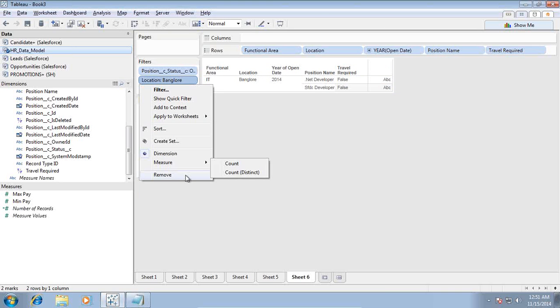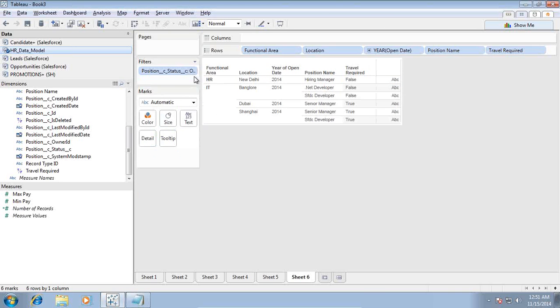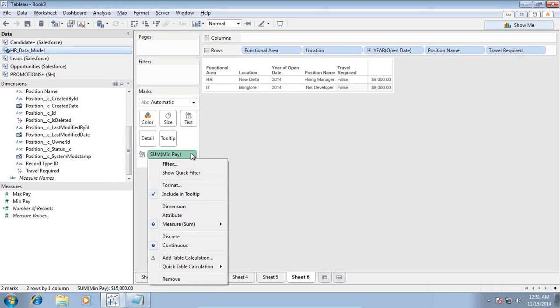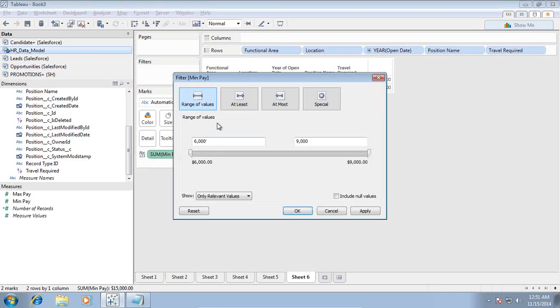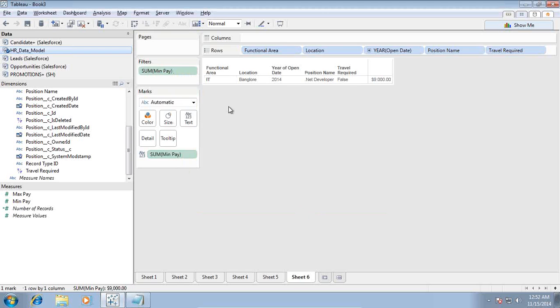I'll just remove all the filters and modify the same report. Or maybe you can create another sheet and apply a filter on minimum pay. Minimum pay, I put it over here as a measure, and I further filter it and say where minimum salary is more than 7,000 USD. So in between 7,000 to 9,000. Apply. So list of all the positions where salary is minimum more than 7,000 bucks.